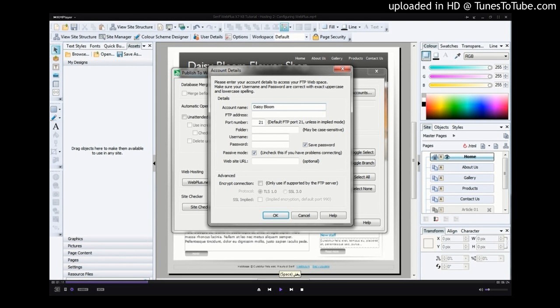Let's go back to WebPlus to see which detail we need to copy first. A quick way of navigating between your web browser and WebPlus is to hold down the Alt key on your keyboard whilst you press the Tab key. Press Tab until the correct window is selected and then let go.